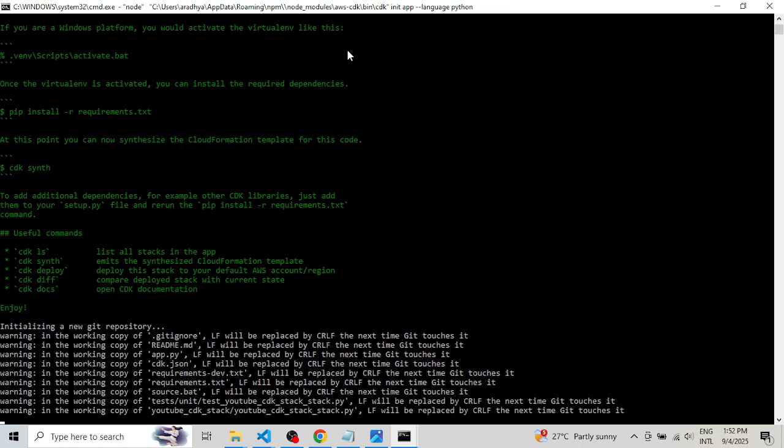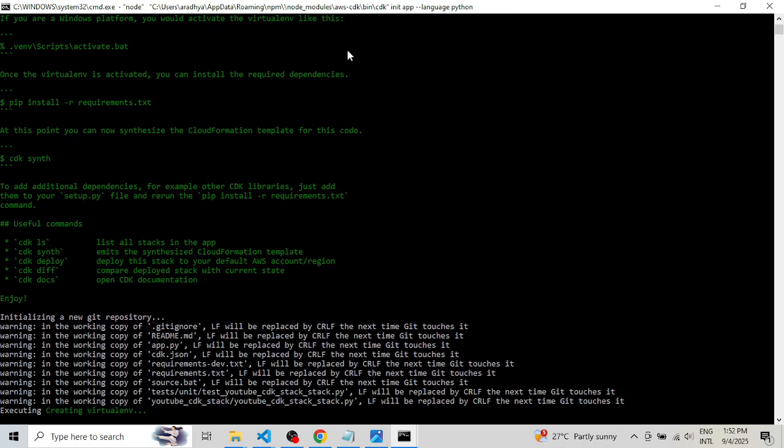If you see, it has started creating the structure, and it will take a few seconds. And here it is creating the virtual environment. Whoever is working with Python might know that whenever we create any application in Python, we create a virtual environment, and in that virtual environment we install all the dependencies that are required for the application. So it is creating the virtual environment here.